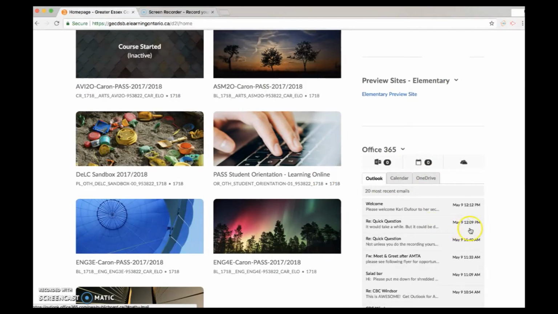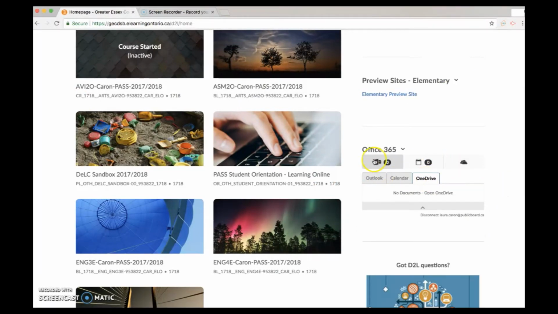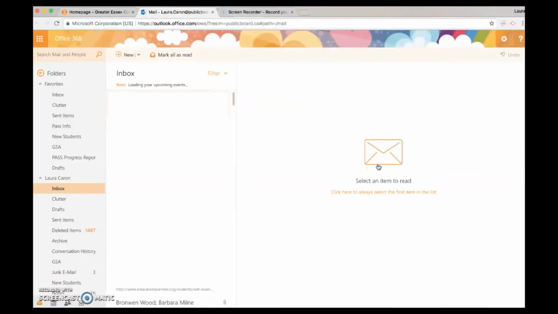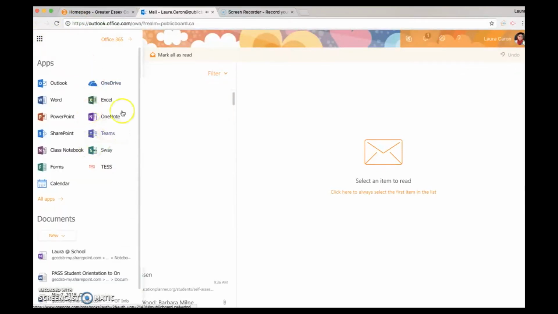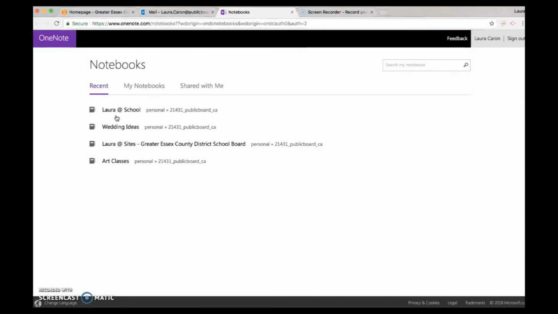So then this changes a little bit. So you can see your Outlook, your calendar, and your OneDrive. But what we're going to click on is this button here, and it's going to take you to your email. So over here, this is called your waffle in the top left-hand corner. So if you click on your waffle, you're going to see the different programs that you have access to. So you're going to click on the purple one with the N, and it's called OneNote. So click on that. So it will launch OneNote for you. So this is what the homepage of this looks like.